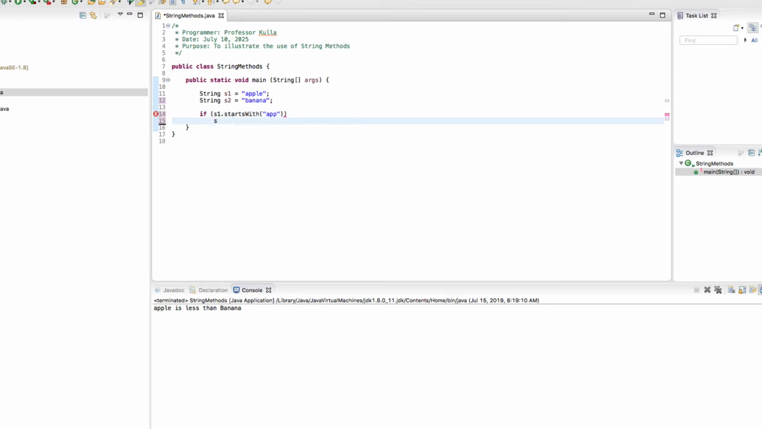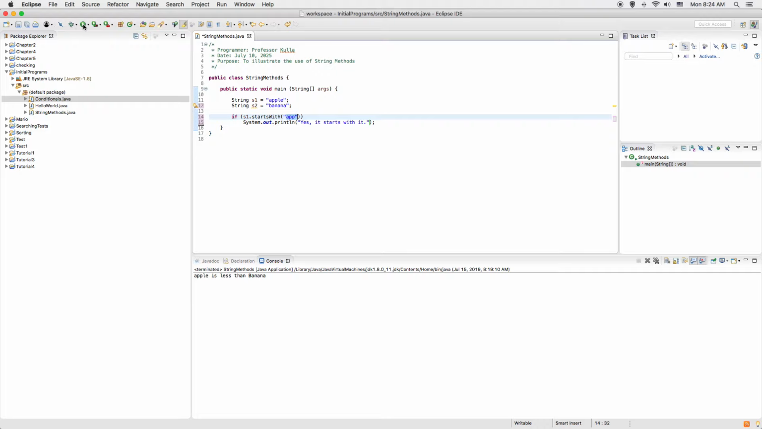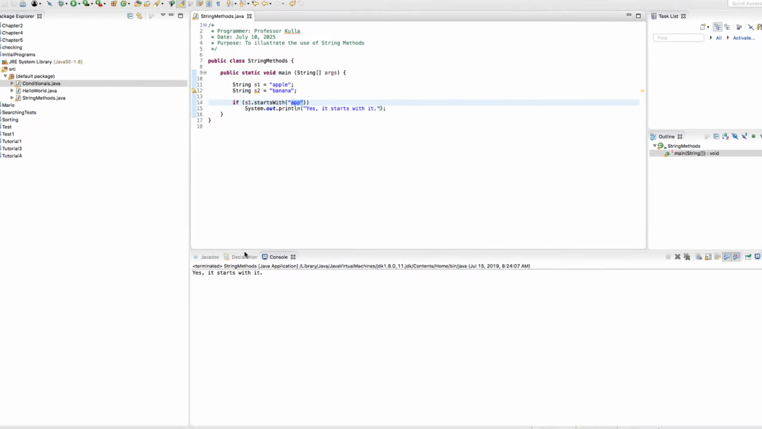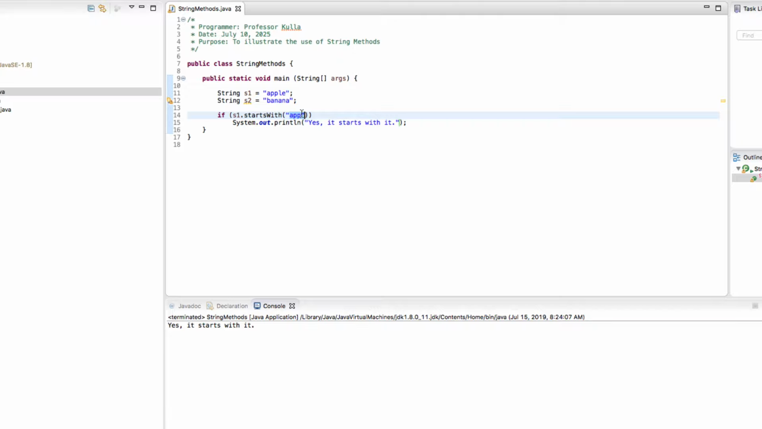Then I want to say, yes, it starts with it. Not grammatically correct, but you get the idea. So what we're asking Java with startsWith is, does this string s1 start with APP? It looks right at the beginning of the string and asks, are the first, in this case, 3 letters APP? In this case, yes, they are.